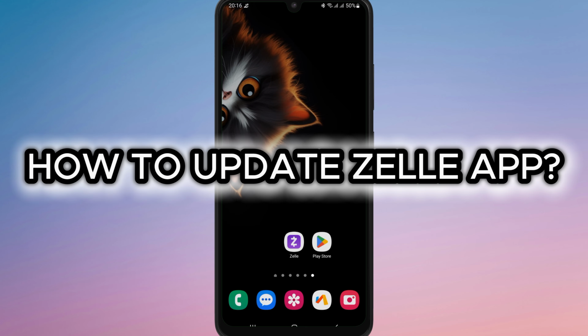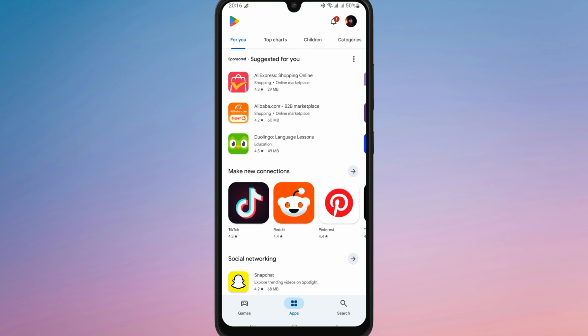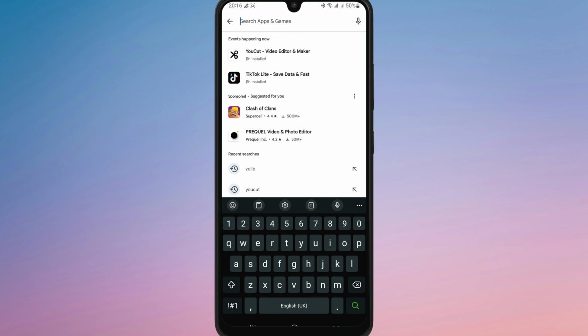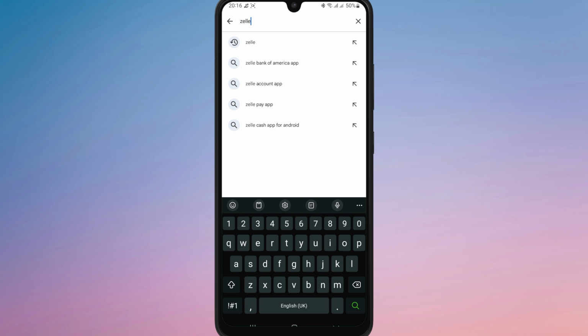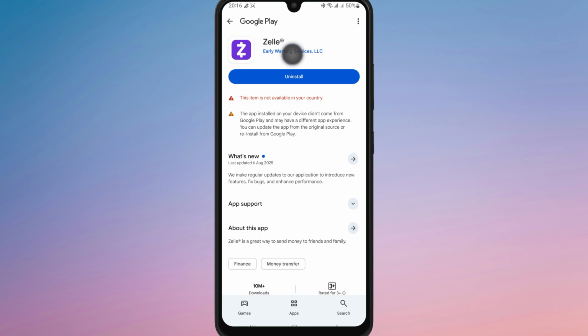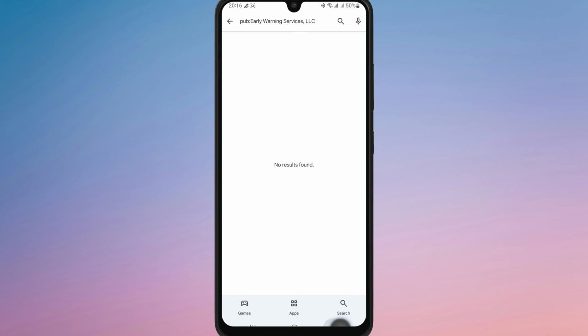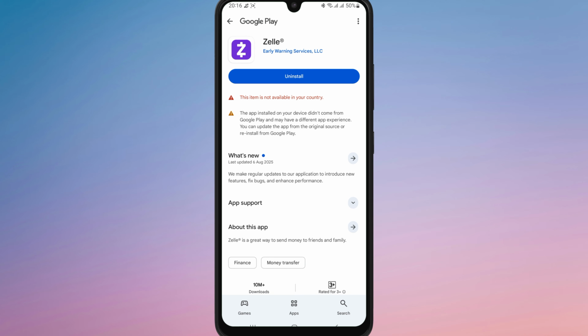First of all, open the Play Store on your device and tap on the search button at the bottom right corner of the screen. In the search bar at the top, type Zelle and select the official app published by Early Warning Services LLC. Next, check if you see the update button.